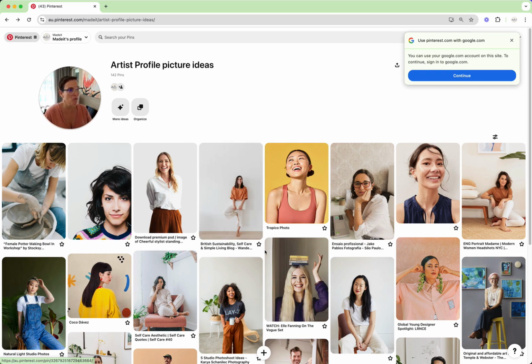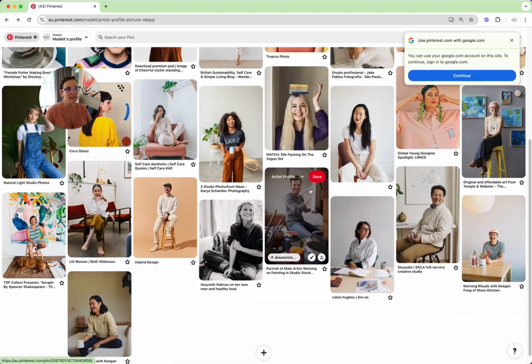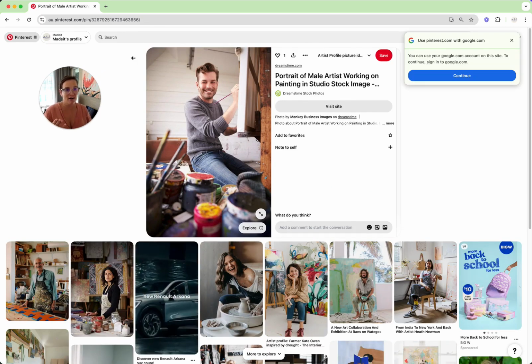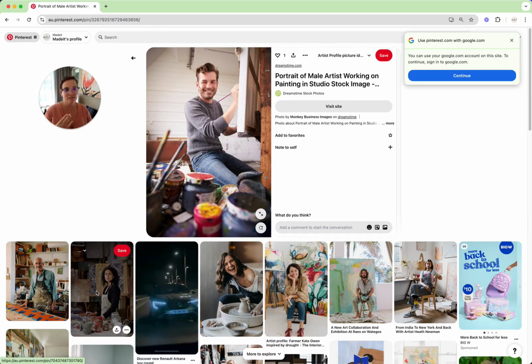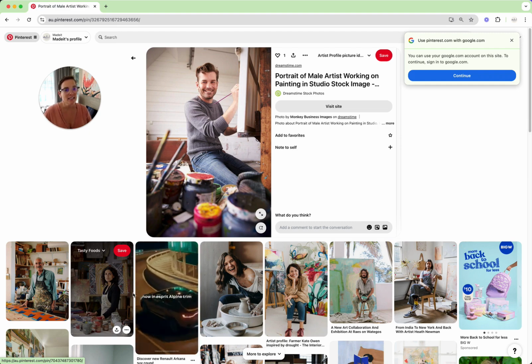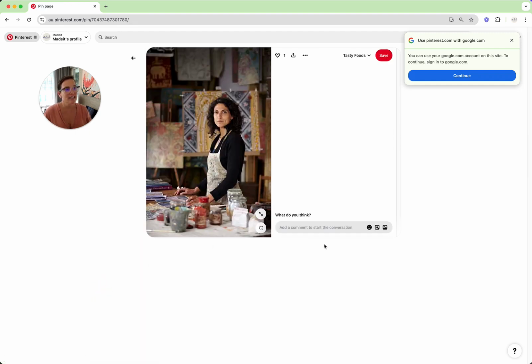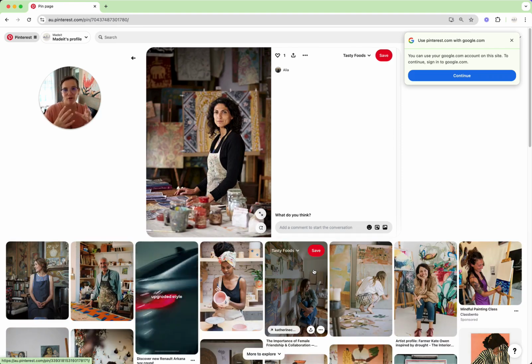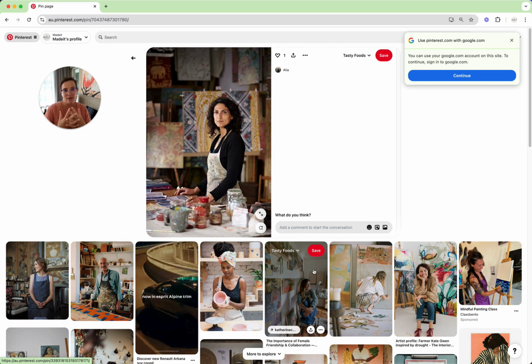Your style might be more eclectic. You might like something, say like this one here. We've got multiple ones in here where the person is actually in their craft, right? They're doing the craft. If we look at this one here, if I can click onto her, you can see that she's got all of her tools, but also her products around her.